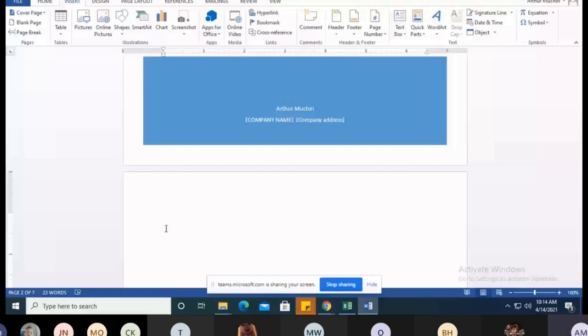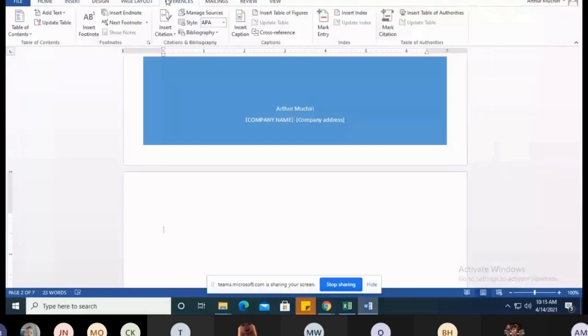Now once you're done with that, to create a table of content, you go to the References tab. You have the References tab here, so click on the References tab. Once you click on it, you go to the Table of Contents group.